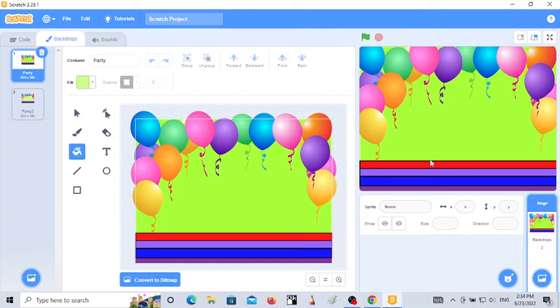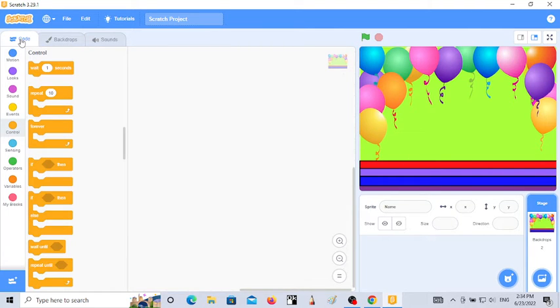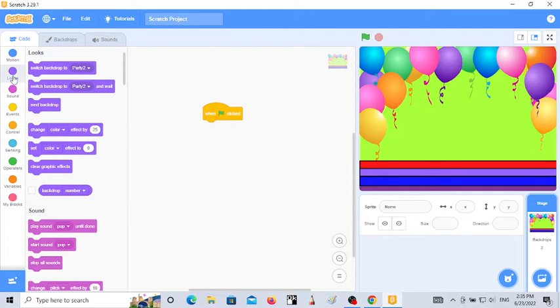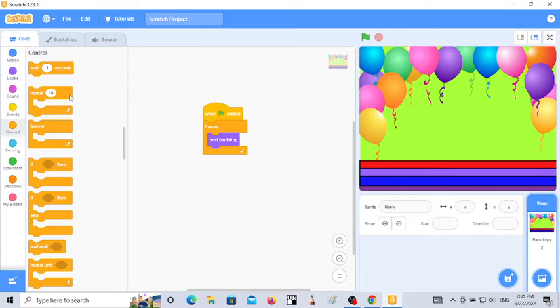So let's try the code now. I will click on code. For this backdrop, we have to give the code. In code, I will say events, when flag is clicked. And then in looks, I will say next backdrop. And in control, I will say forever and wait for 0.2 seconds.